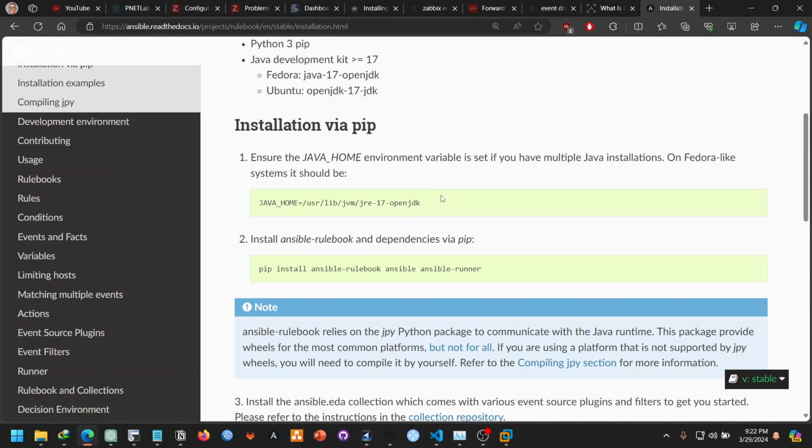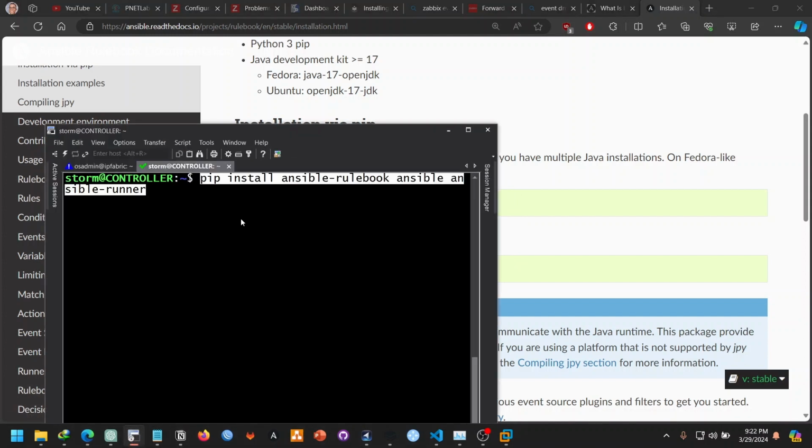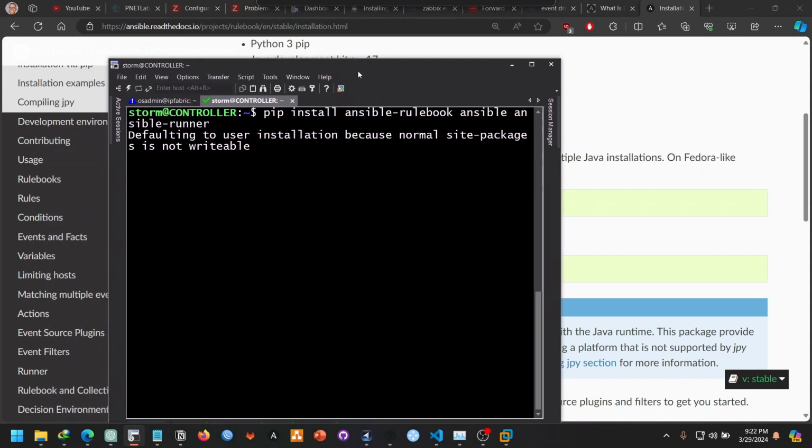From there, just create a variable to reference the path to the Java file. And from there, we can install Ansible rulebook, Ansible, and then Ansible runner. So I'll just copy this. I already have my Java installed. So I'll just paste this. And as you can see, I have all of them already installed.